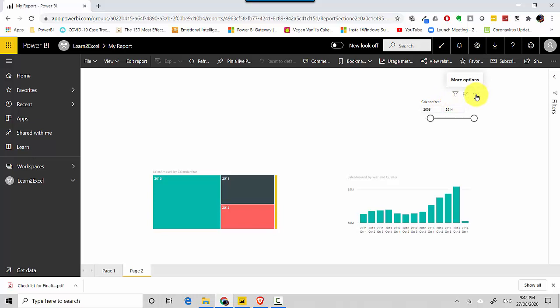Essentially, you can't pin a slicer visual because slicers are supposed to be interactive, and when you pin visuals onto the dashboard, they're not interactive. So it defeats the purpose of having a visual.